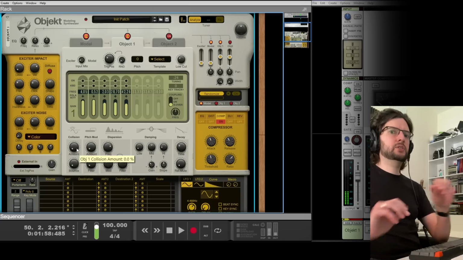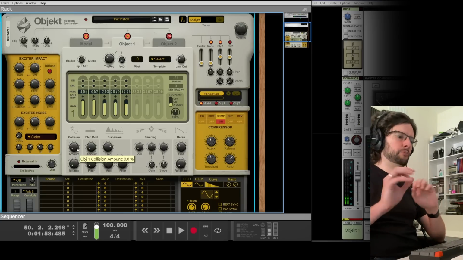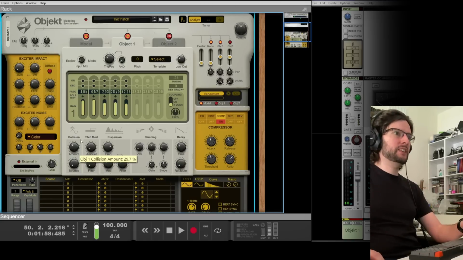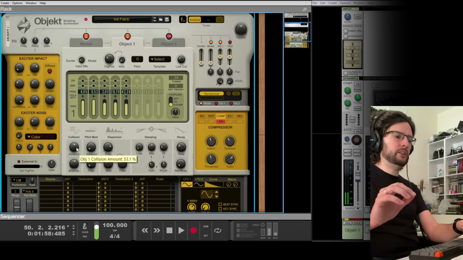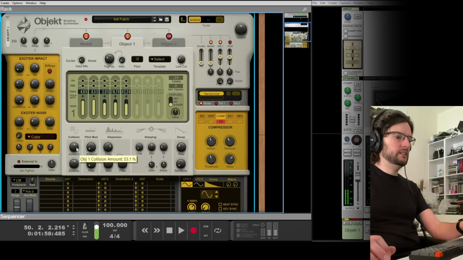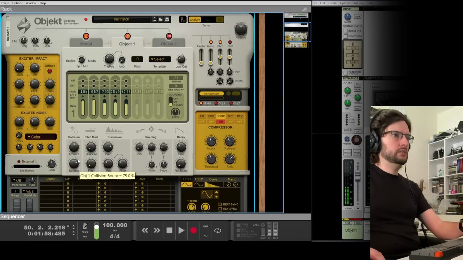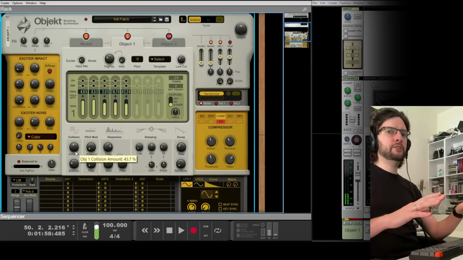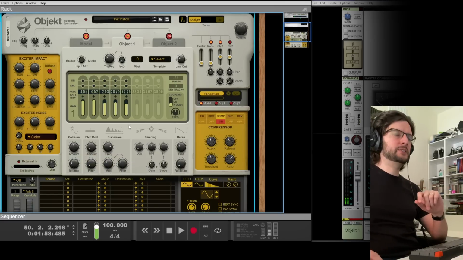So collision's an interesting one. That can introduce these interesting sort of bounces and collisions into the sound. So if I just bring the amount up and bring the bounce up, you'll be able to hear what that does to the sound. So it sounds like it's almost scraping along this weird string. So I wasn't sure if I was going to like that, but I'm going to leave that for now. It's a very interesting extra little element.